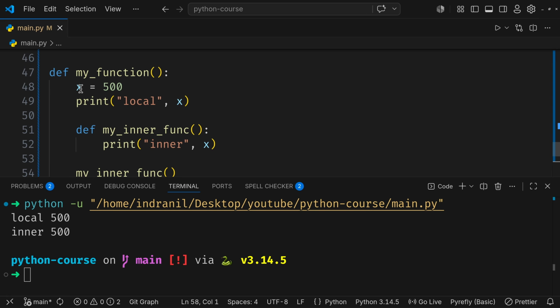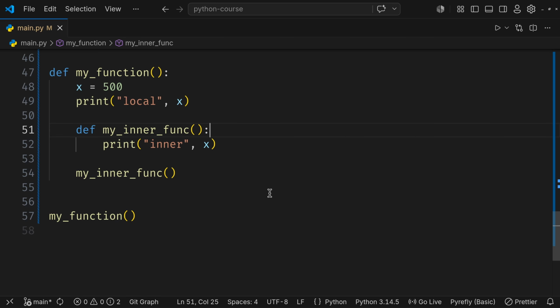As you can see, this variable x is now available inside the inner function as well, and that is why we are not getting any sort of error. This is how the local scope of a function works. Once again, this is something we will discuss when we discuss closures in Python. For now, just remember that if we have an outer function and we declare a variable, that variable will be available inside any inner functions.